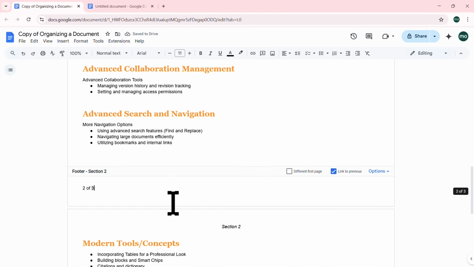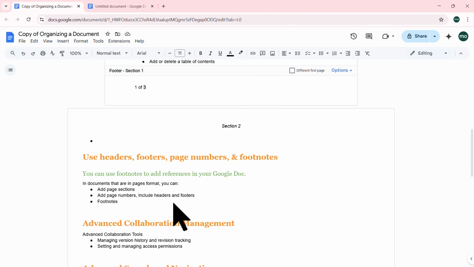Now we're good to go. All right, so just a few ways there that we can insert a custom header and a custom footer.